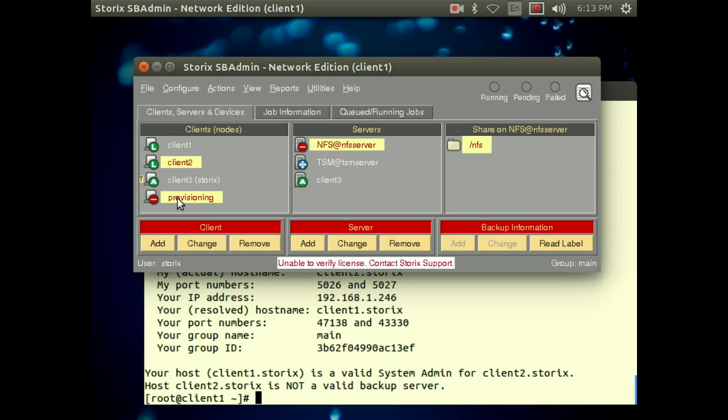Now let's talk for a minute. I have one more client we're going to add, but first let's talk about this client here called provisioning. Provisioning does not exist yet. What I've done here is I've added the host name of a machine that I want to deploy out in my test environment.